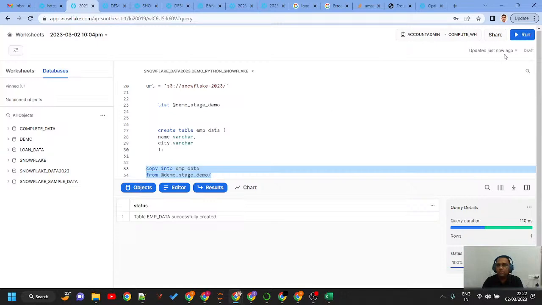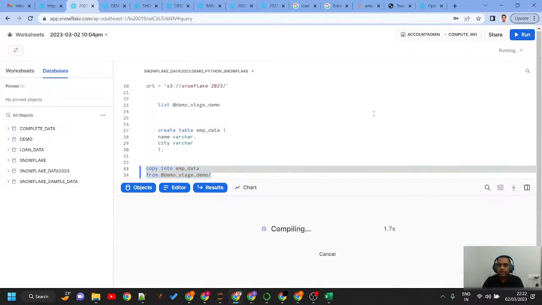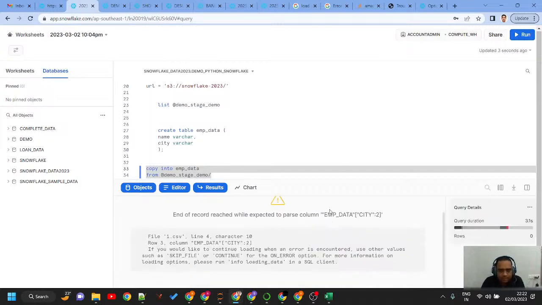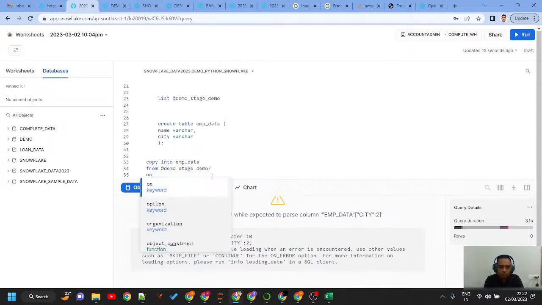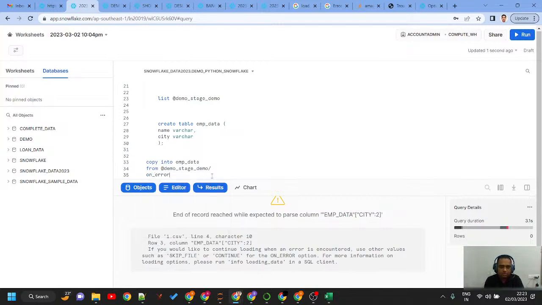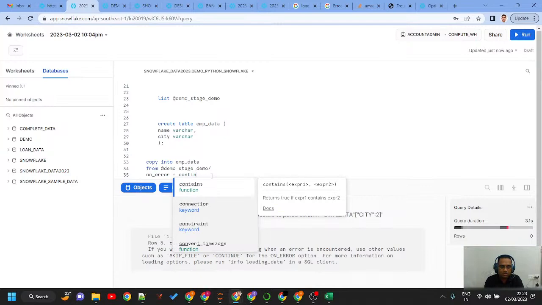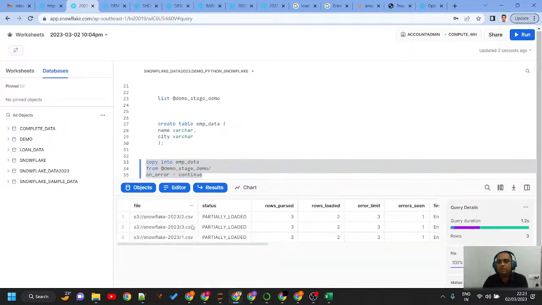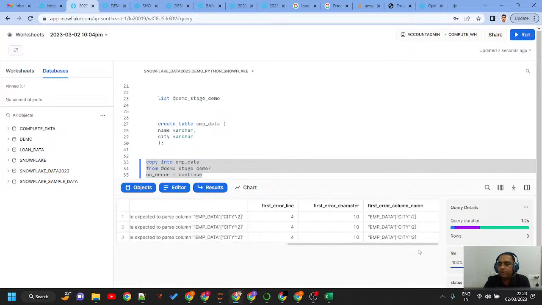Fine, so you can see copy run, all the files get dumped into the table. Okay, so what happened? Emp ct2, if you would like to continue, yes. I think there is an error, so no issue. On error, continue right now. Fine, you can see three files, 1 CSV, 2 CSV and 3 CSV, got loaded into our database.